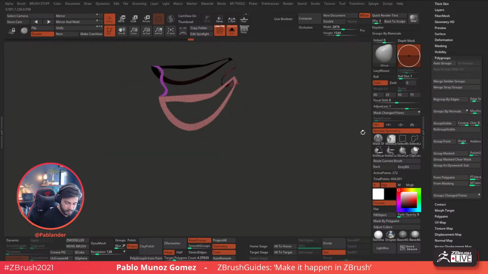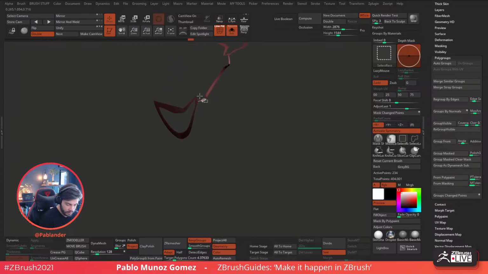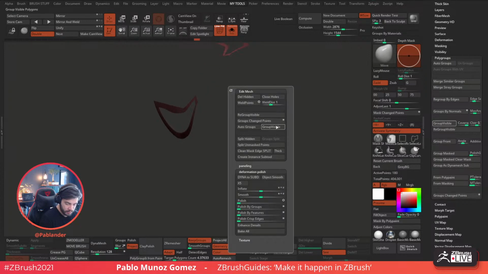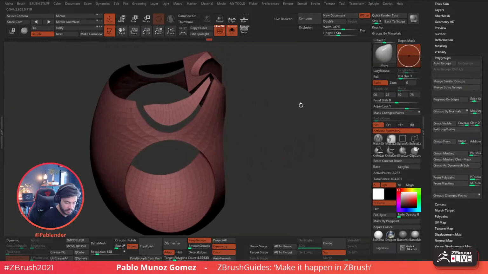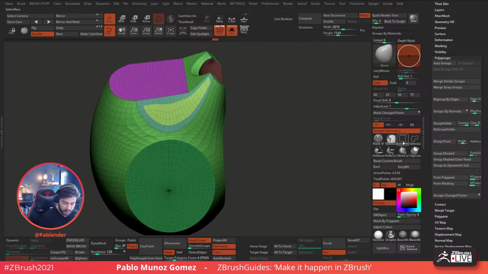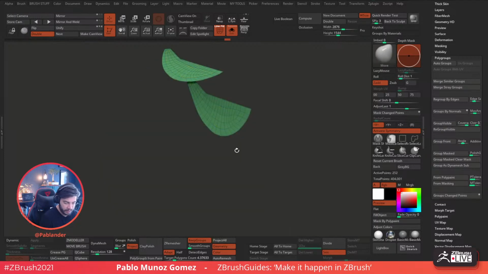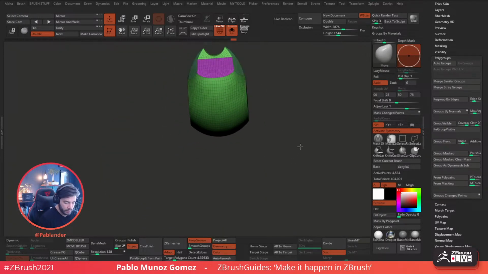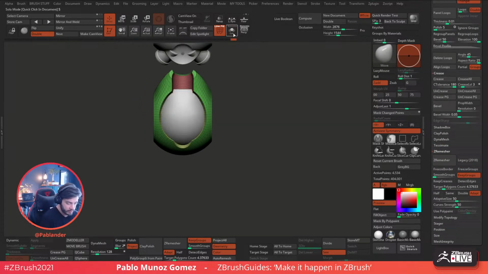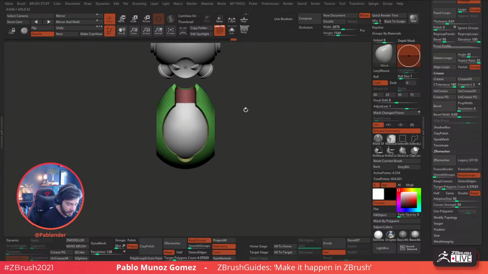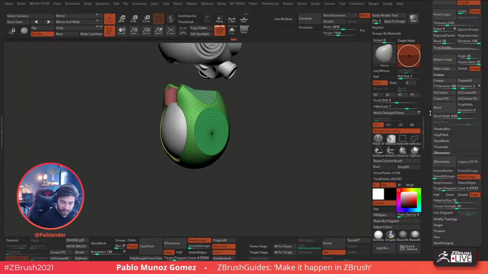All right, so let's go ahead and create a polygroup for this. Group visible. And now I can isolate this piece, auto groups, and then do the same thing. So pretty straightforward process of generating some polygroups. All right. And in fact, let's just leave it as it is, but you could do the same thing with the other one if you wanted to.